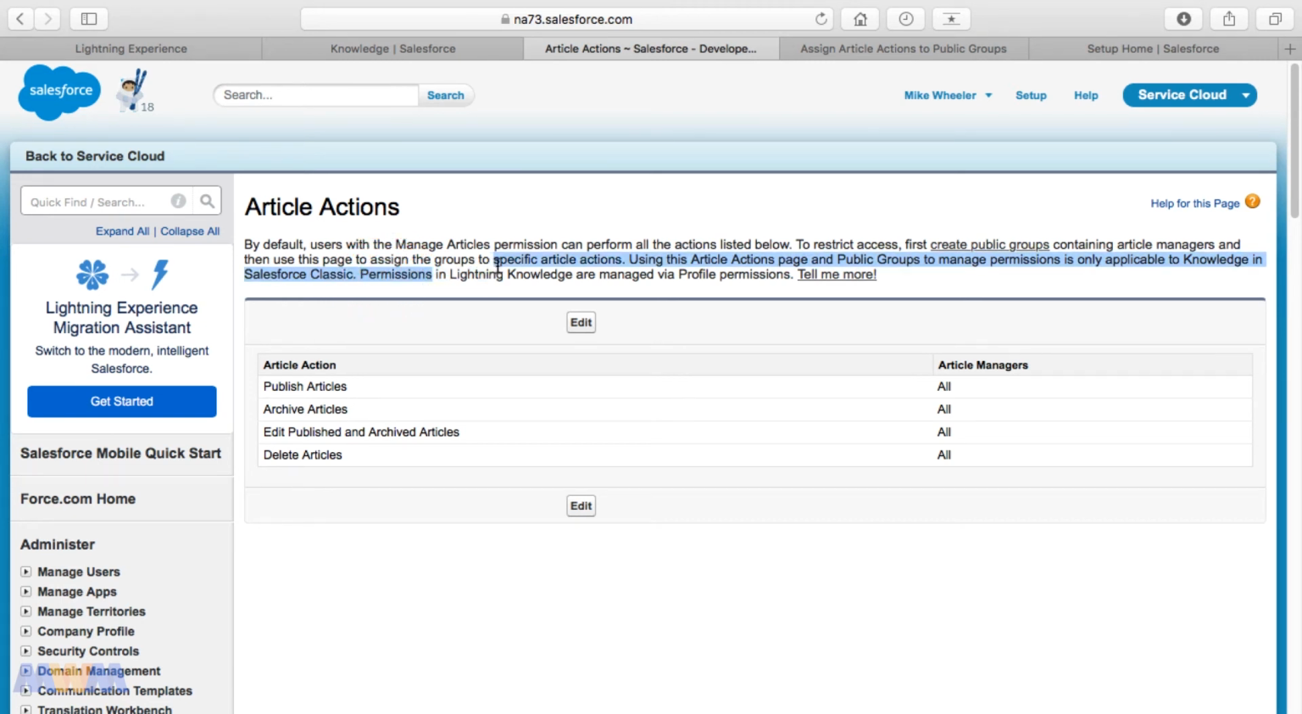Permissions in Lightning Knowledge are managed via profile permissions, and so you would not do this in these article action designations in Lightning Experience, but you manage this through profile permissions. These permissions are publish articles, archive articles, edit published and archived articles, and delete articles. And so this is a Classic only security designation for these article managers, which you can go into edit and make these changes.